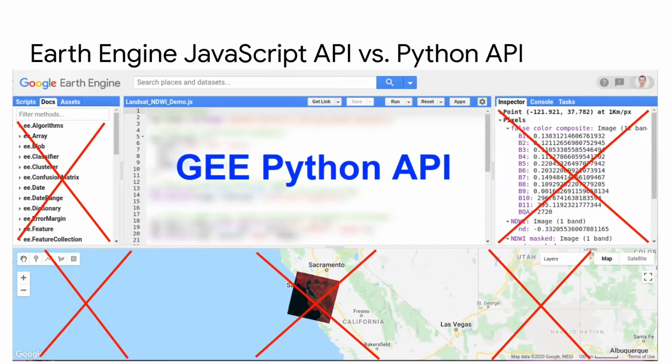Those are things that are not available in the Python API, and this is something that I have been trying to implement, so that Python users can also easily access the computation, but you can also visualize the dataset easily, and sometimes it's even easier than the JavaScript API.